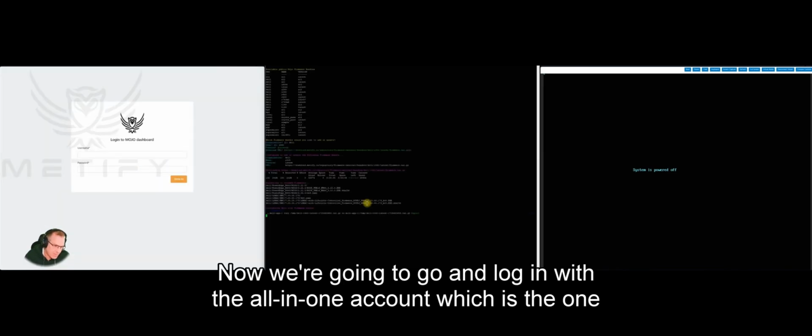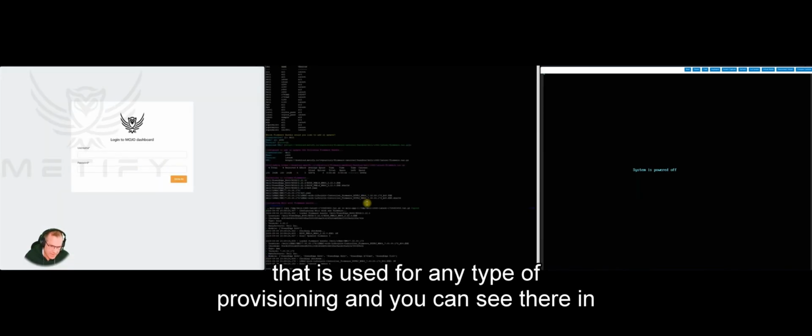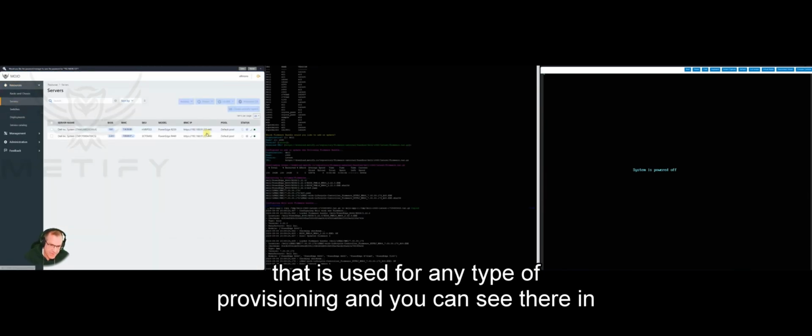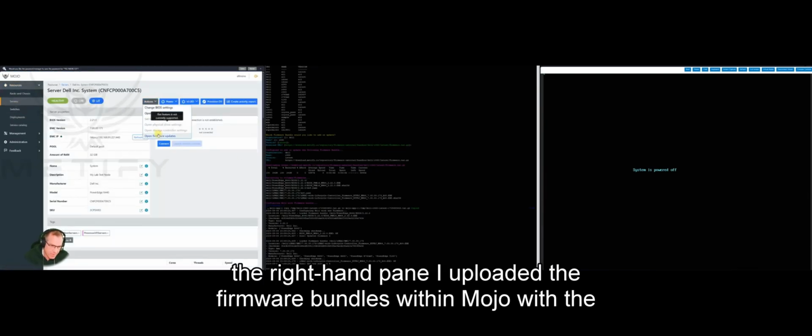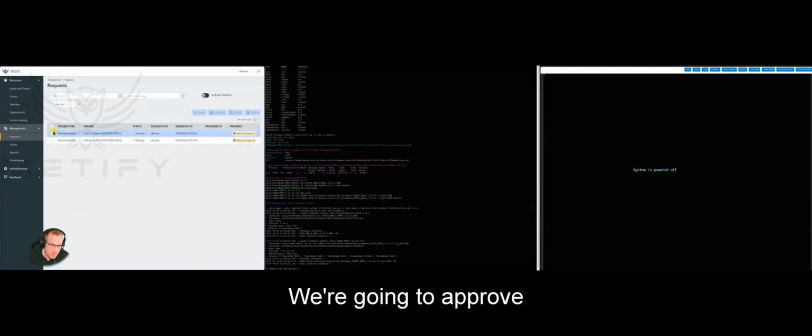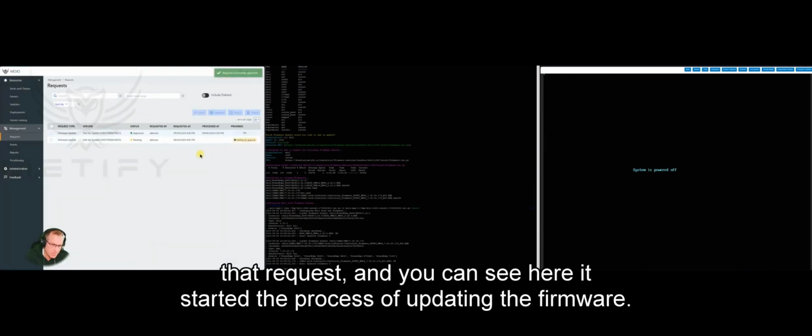Now we're going to go ahead and log in with the all-in-one account, which is the one that is used for any type of provisioning. And you can see there in the right-hand pane, I uploaded the firmware bundles within Mojo with the CLI. We're going to go ahead and update the BIOS to 2220. We're going to approve that request.